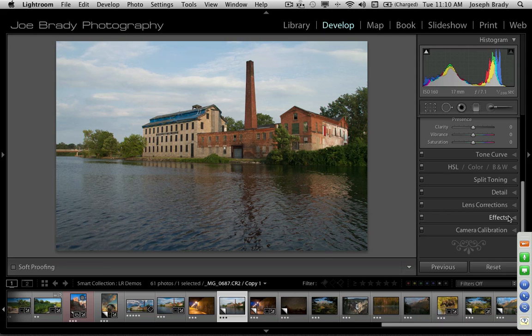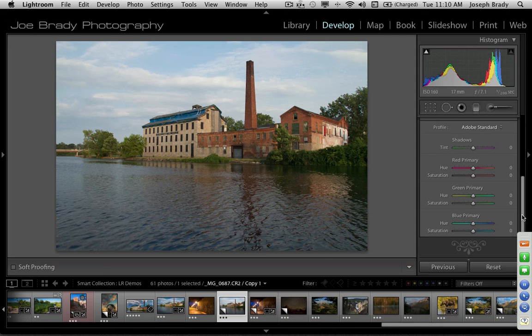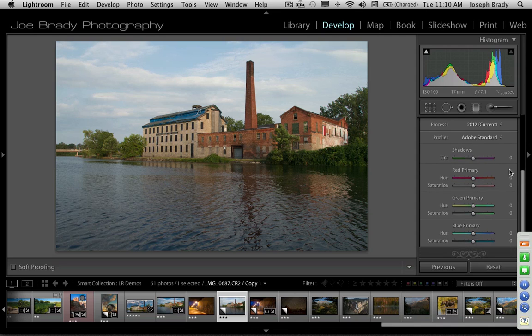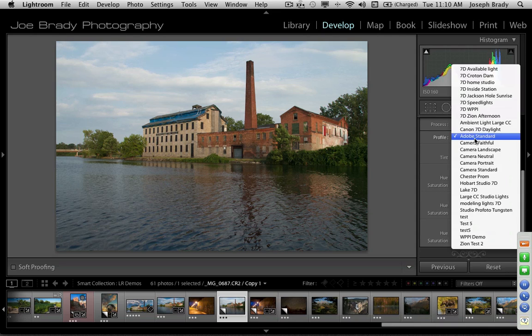Now, first thing I will do, even though it's the last one, because most people, probably the majority of people, are not doing this yet, is I will adjust the camera profile. Now, there is an Adobe standard, and if you click on that, you can see I have a whole bunch of profiles for my 7D. And I'm just going to use my Canon 7D Daylight profile.